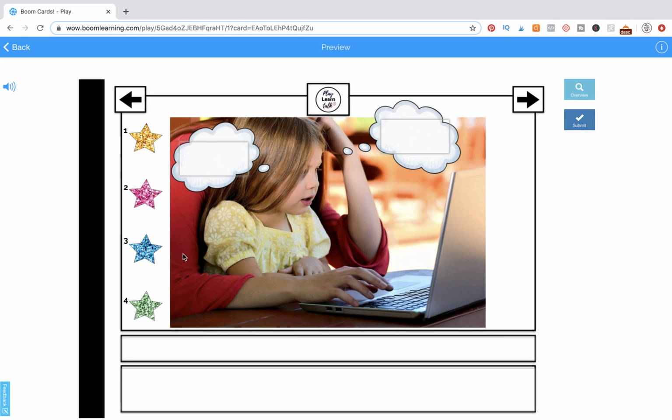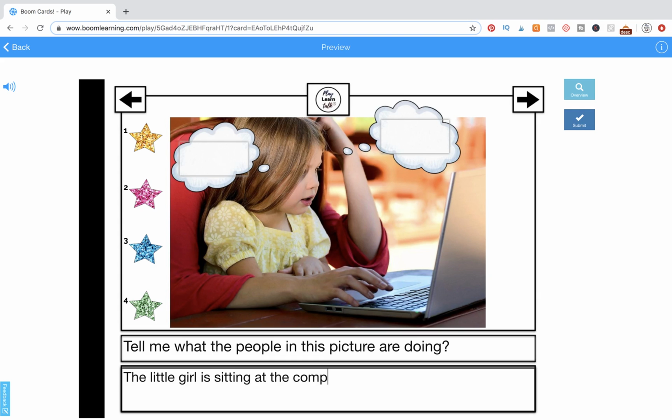So as that's playing, I'm going to be writing in here so that my student now has a visual support for the question. Tell me what the people in this picture are doing. Or you can choose to shorten that question to tell me what they're doing or tell me what she's doing. And then you write in their answer here. Now you can write their response. So we can say the little girl is sitting at the computer with her mom, okay?